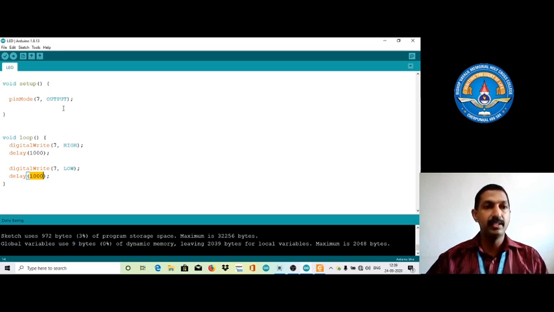So this is the program. First of all, we need to compile it. If the program is correct, just click on this button, that is verify. The process is going.